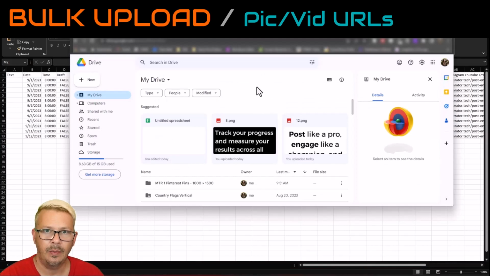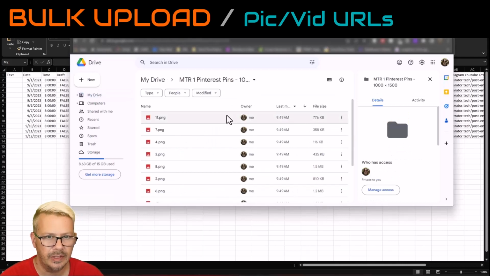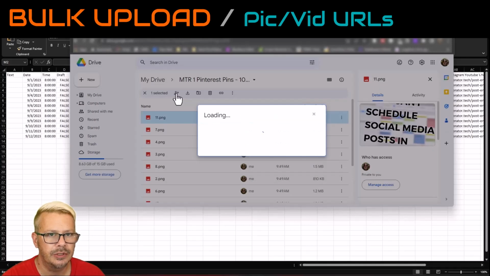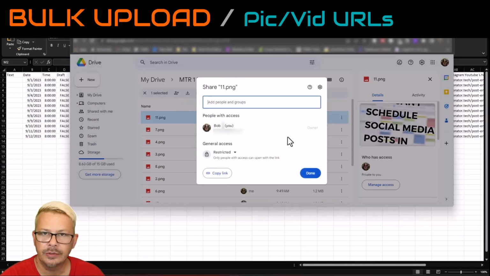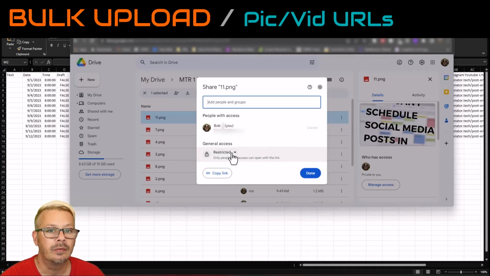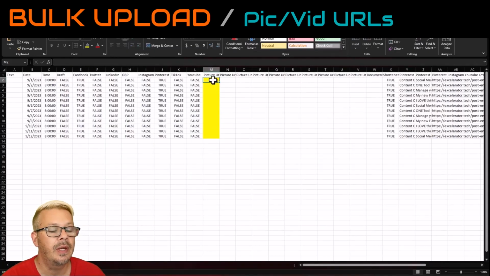If we just need to get one URL at a time, that's not so bad. We can come over to Google Drive, go find the file that we want to get the URL for, and select it, and then we can click the share button in order to get the URL. And in order for Metricool to use it, we're going to have to share the file. So we need to change this to anyone with link, copy the link, and then we can go back over to Metricool and paste it in like so.